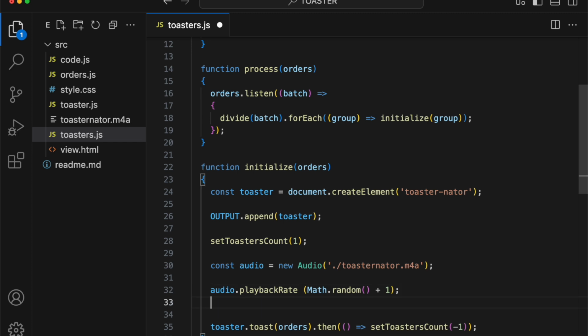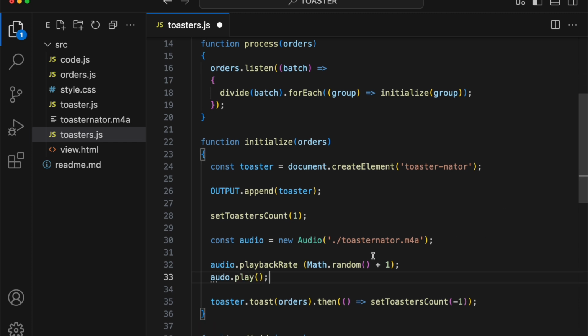And then the second thing we need to do is audio.play(); And that's it. That's all we have to do to create our audio element. We're not attaching it to the DOM. And then we're going to actually set the playback rate to be slightly variable. So this could be anywhere from 0.0 all the way up to, well, it can be 0.999, I guess.